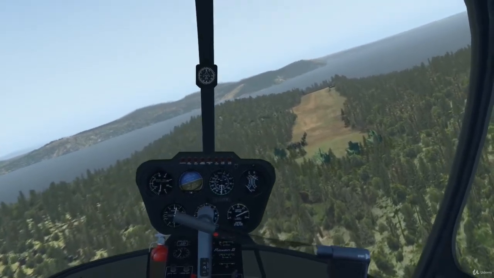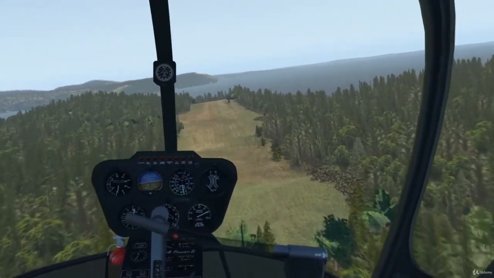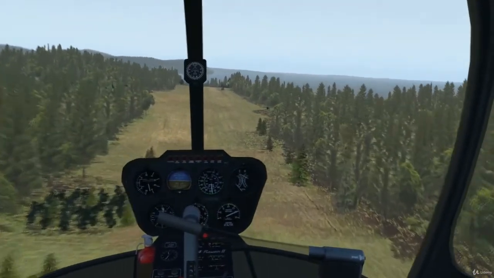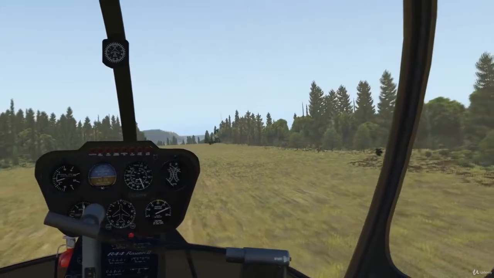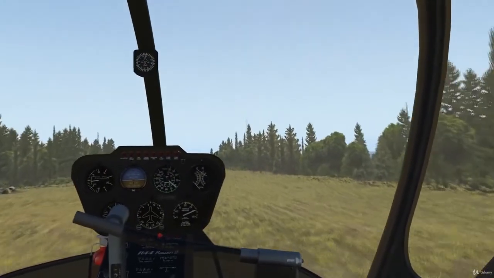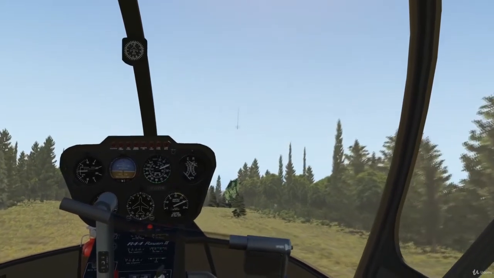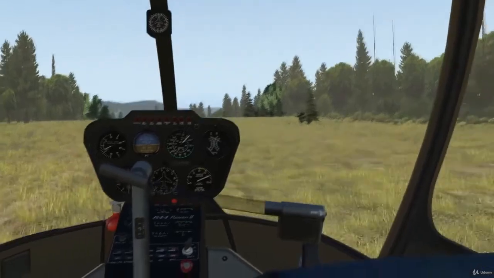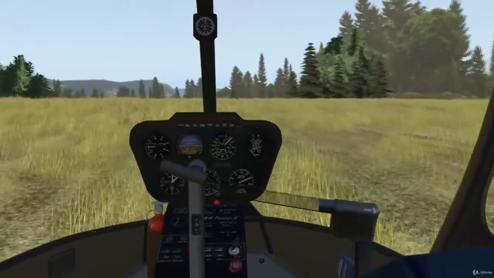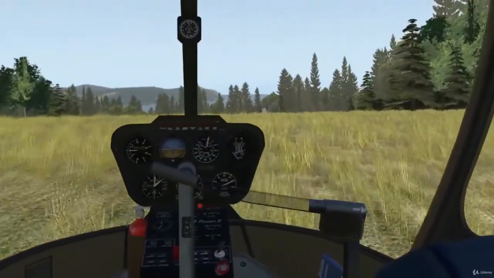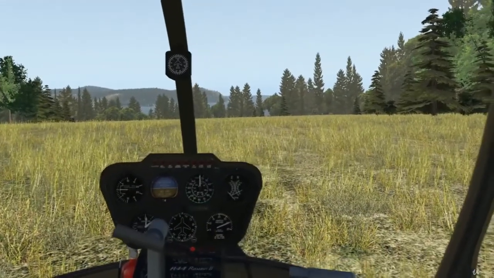Okay, coming in at quite a good speed, a bit fast. Rotor RPM is good. So 40 feet, flare, flare, flare. Level the ship and apply some collective. And touch down with a bit of forward speed, that's fine. Okay, seems we made it.